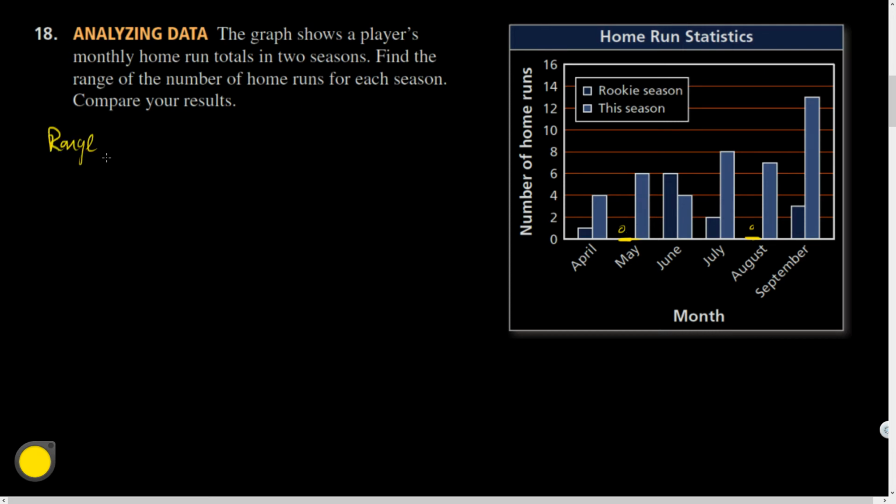So range for year 1, I'll call it. I'm going to subtract 0 from what's their highest in their first season. What's their highest home runs in a month, friend? For their rookie season. Okay. So their range was 6 for their rookie year. You guys were just telling me that 13 was their maximum for year 2.